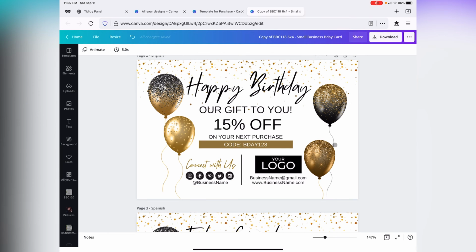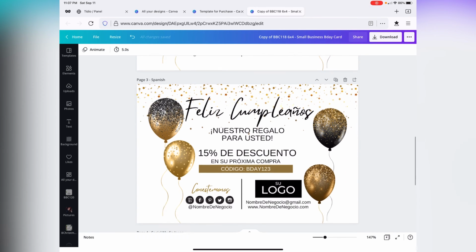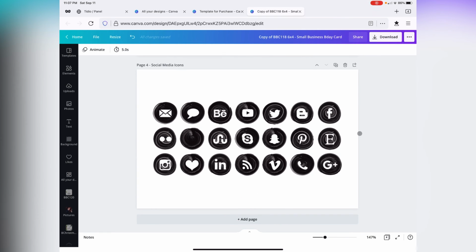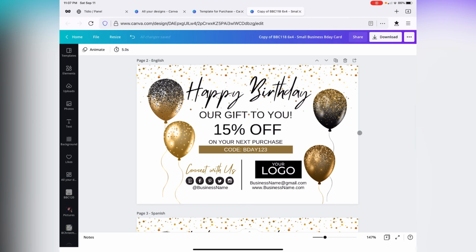You have your Spanish template below, and on the last page you have your social media icons that come with your purchase. If you have any questions on this template, please let me know.